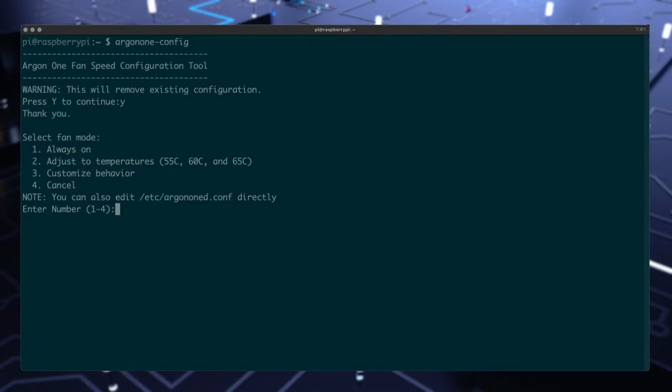Select the fan mode, always on, adjust to temperatures, customize behavior. So at 55 degrees Celsius, the instruction manual says the fan will be at 10%, at 60 it will be at 55%, and at 65 it will be at 100%. And you can also edit the /etc/argon1d.conf directly. So let's do 3 to customize, because we already know what 1 and 2 look like.